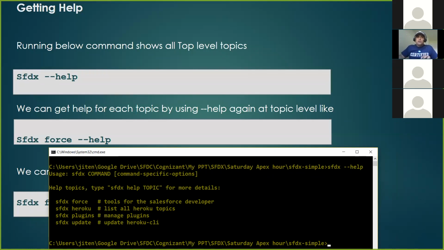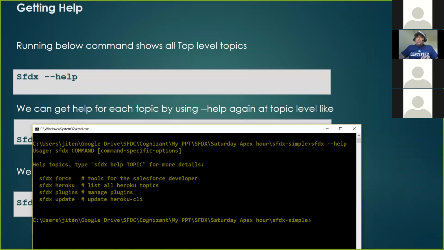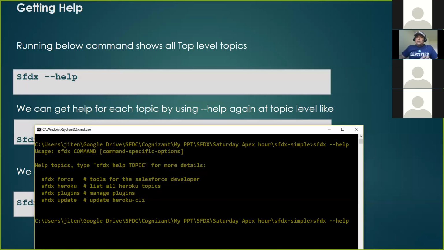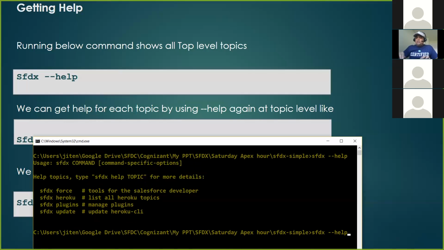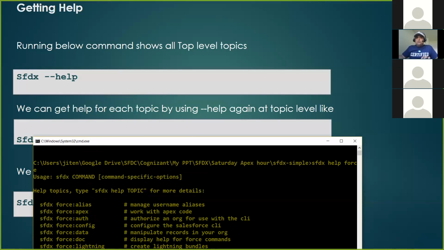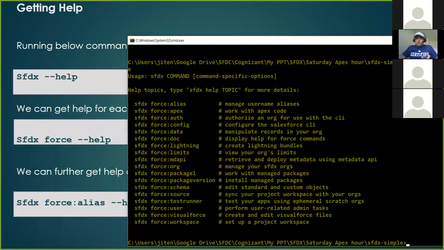So the main command is force, Heroku plugin, update. Let's say now I want to know what commands are in SFDX force. So simply I can say SFDX help force. Either I can use this or I can use this command, SFDX force help. Use any one of them and it will tell you, okay, in SFDX force, these are again so many commands.